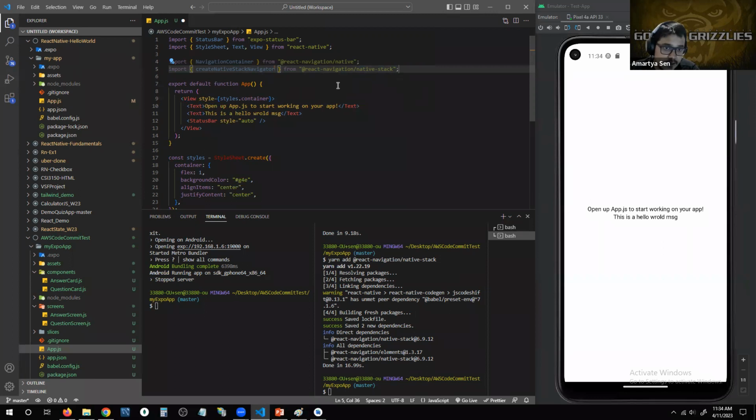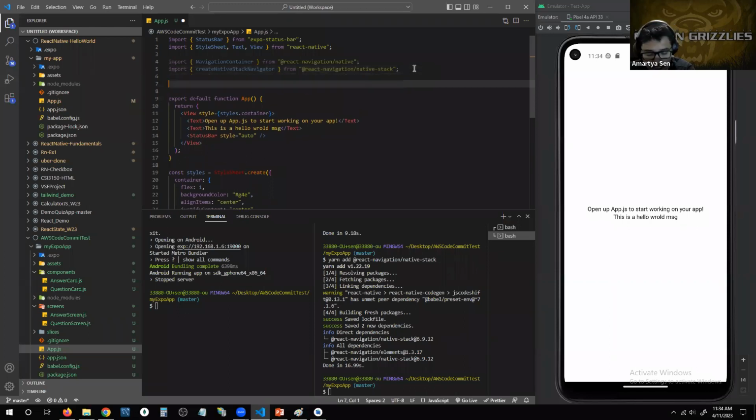Okay, the next thing that we need is to basically bring in our screens, because we need to navigate within the screen. So we need to pass in the screens that we have within this particular. So we know that the screens here are the answer screen and the question screen. So I need to import these 2 files into my app.js, which is the landing page of my file, right? So I'm going to import the screens.